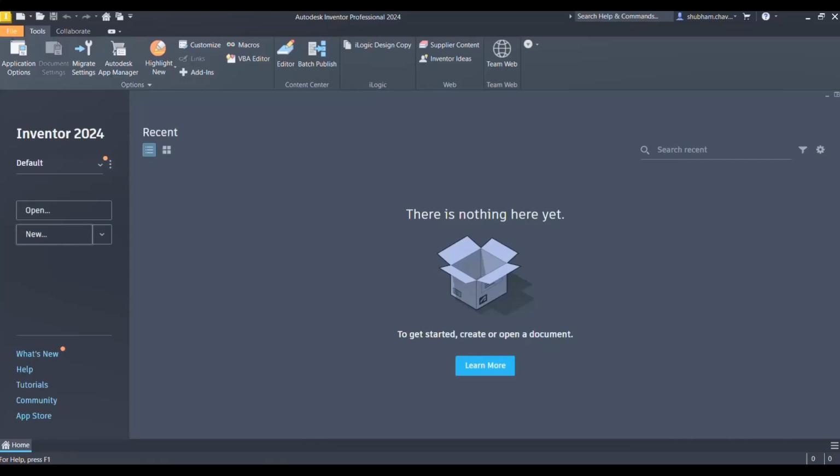This video is related to the collaboration between Inventor and Plant 3D. Basically, we are going to see how an Inventor model, fabrication model, or customized equipment model could be created as an ADSK file, which could be imported within the Plant 3D environment.